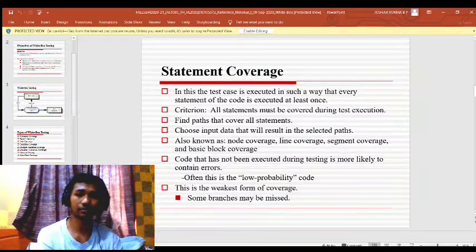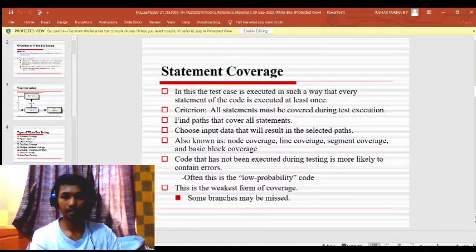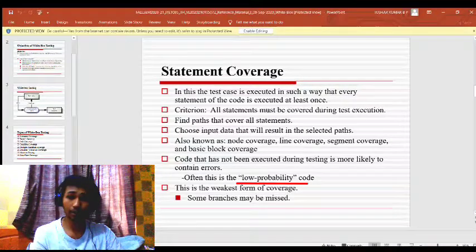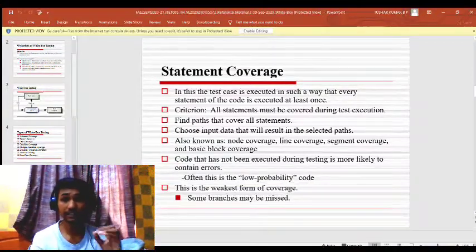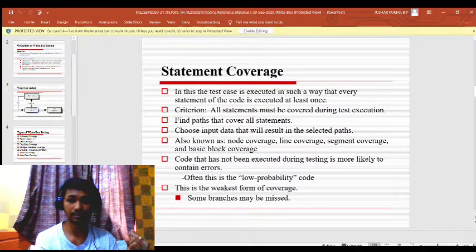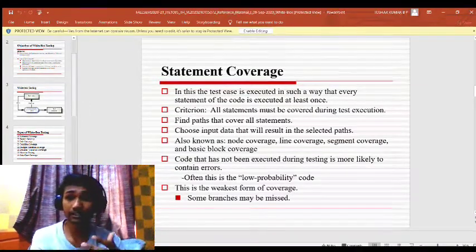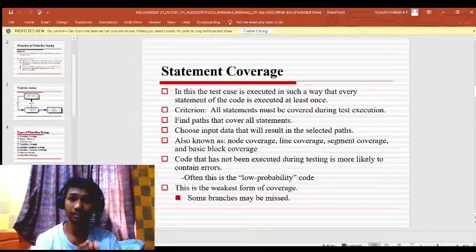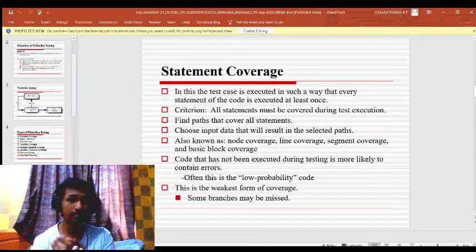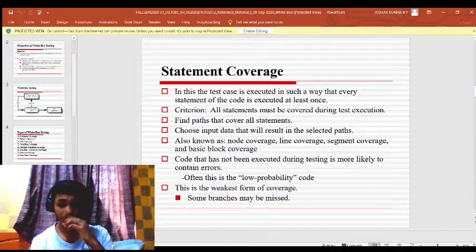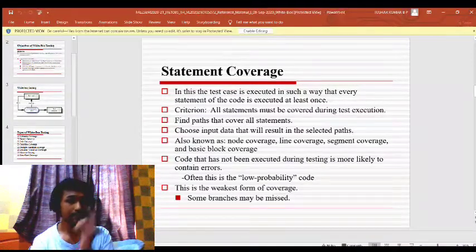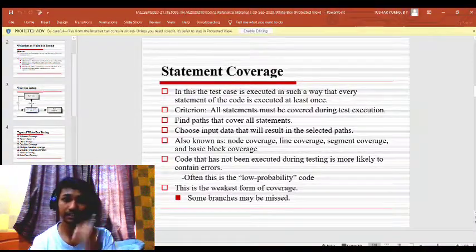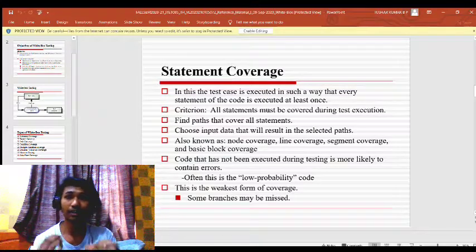There are various names for the same thing, and it is often called low probability code. Why? Because this is the weakest form of coverage. There are possibilities that some branches may be missed. It's not branch coverage, it's statement coverage, which means you will be covering the statements in a particular branch. So you will not be covering all the branches, you will be covering only a single branch and all the statements inside that single branch. If your code has branches, then we cannot ensure that you will be getting 100% statement coverage.